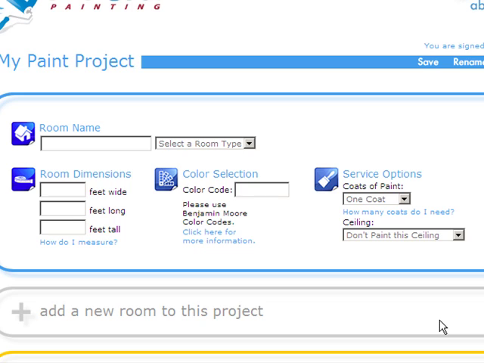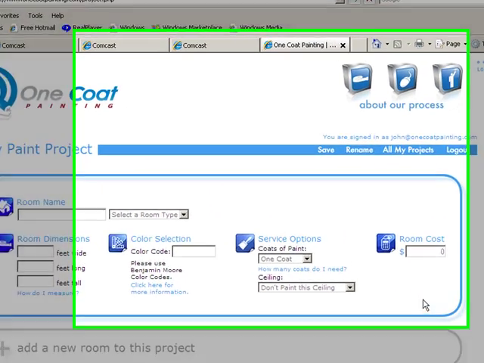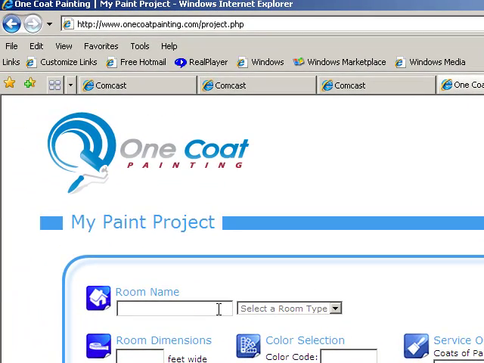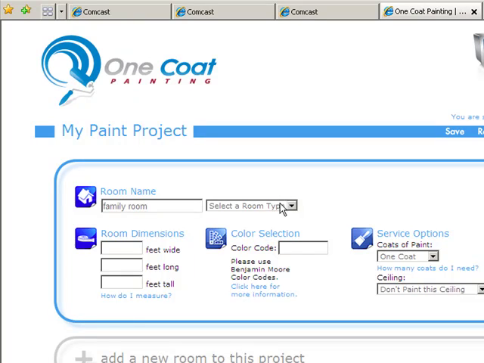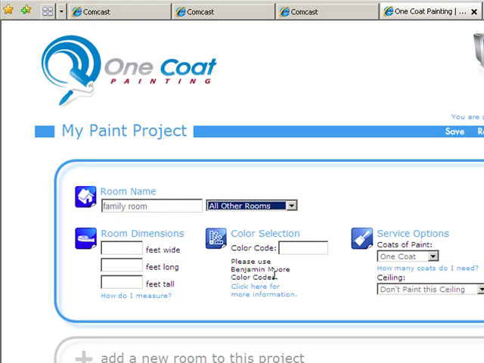So that brings us back to our project, and you see we've got these great blue sections, and everything in that blue section is one room. So we're going to name this first room. We're going to do a family room. And then what you need to do is you need to categorize your room by selecting a room type. So kitchen, bathroom, hall, closet, stairway, and all other rooms. All other rooms is really going to include anything big and open. Family rooms, bedrooms, living rooms, dining rooms.